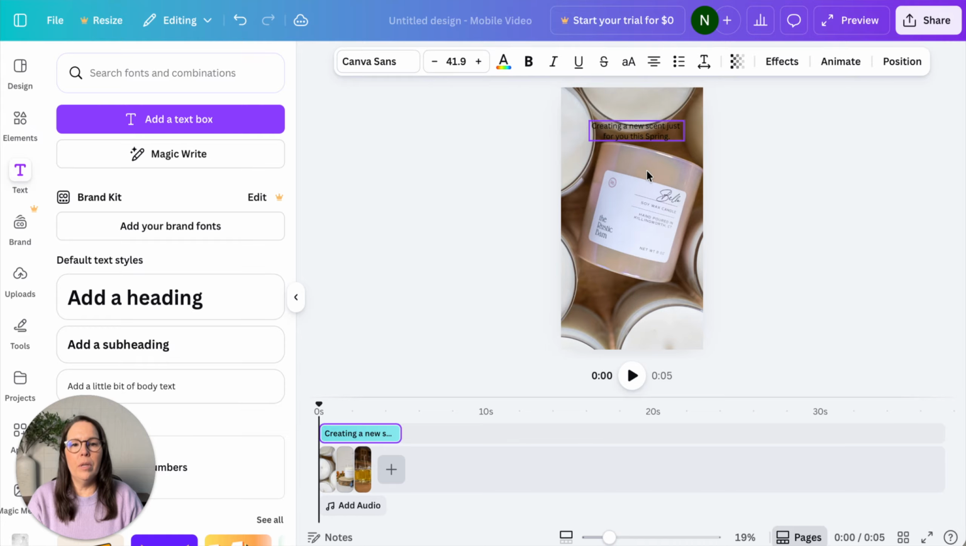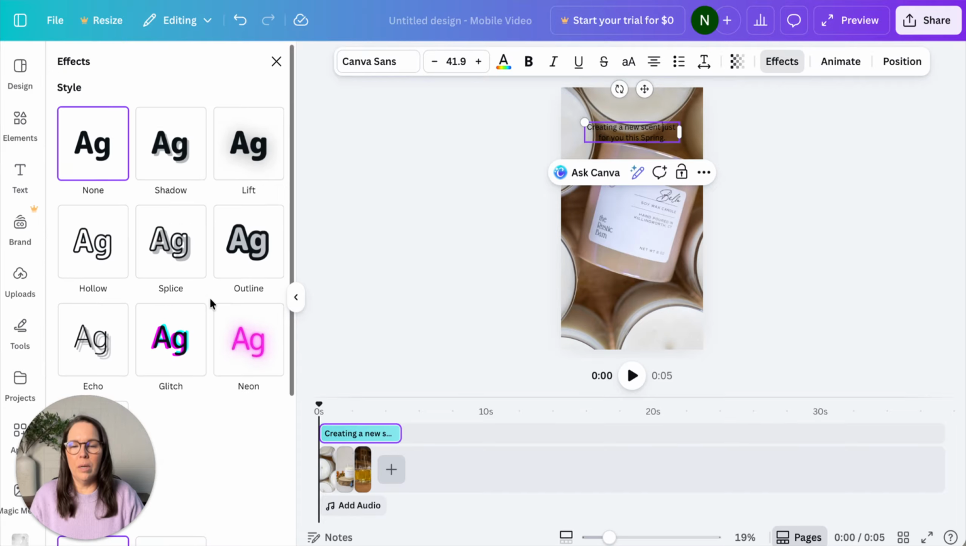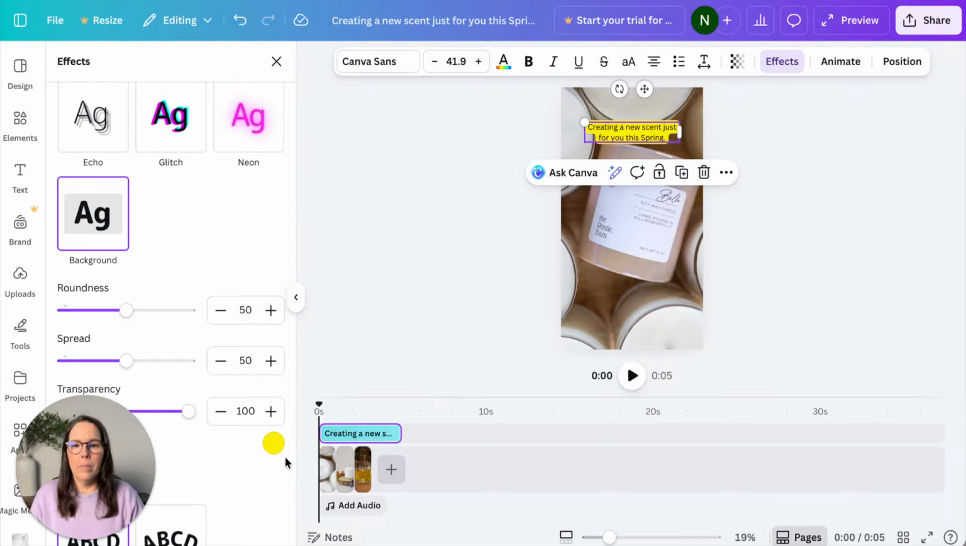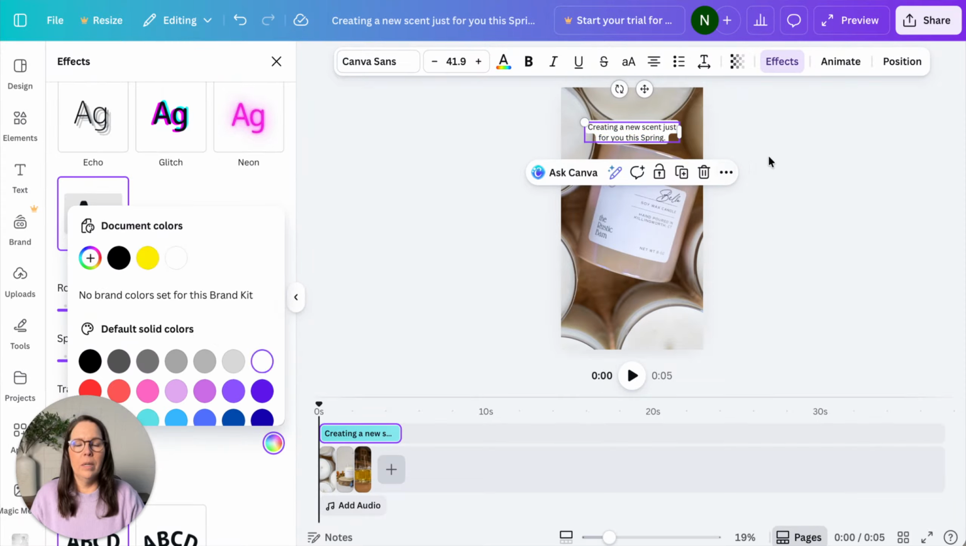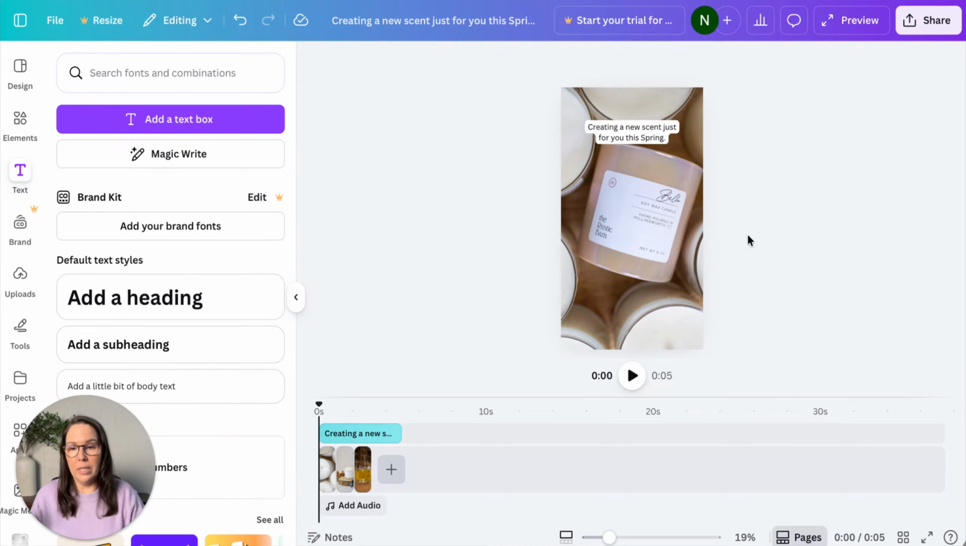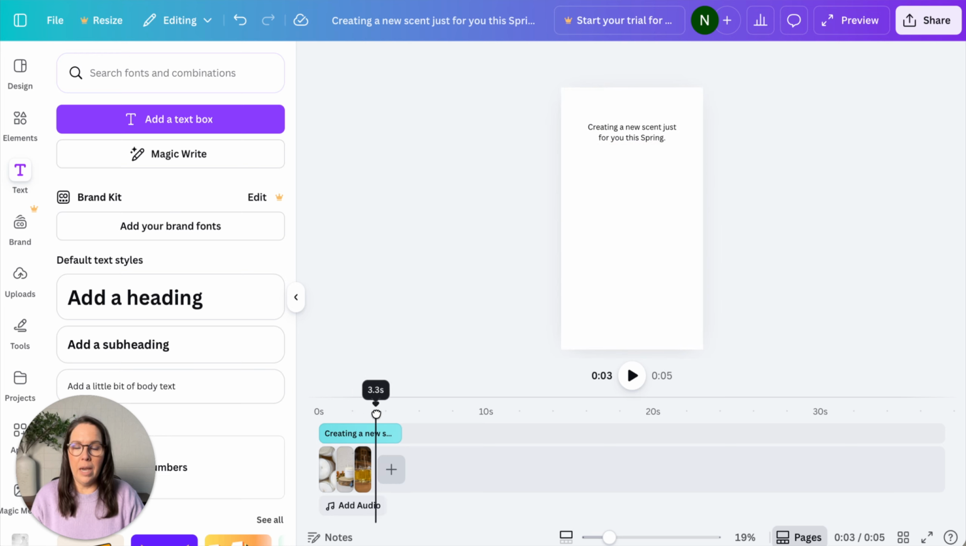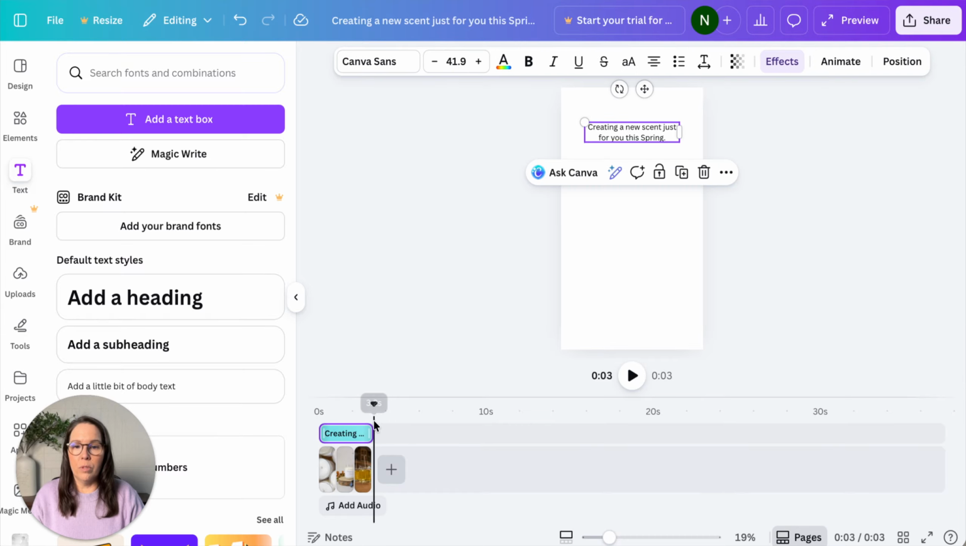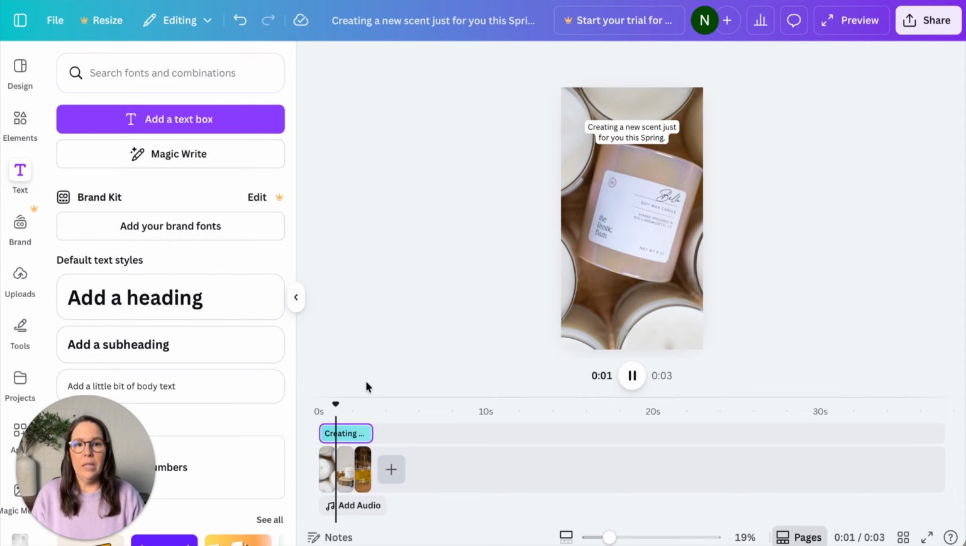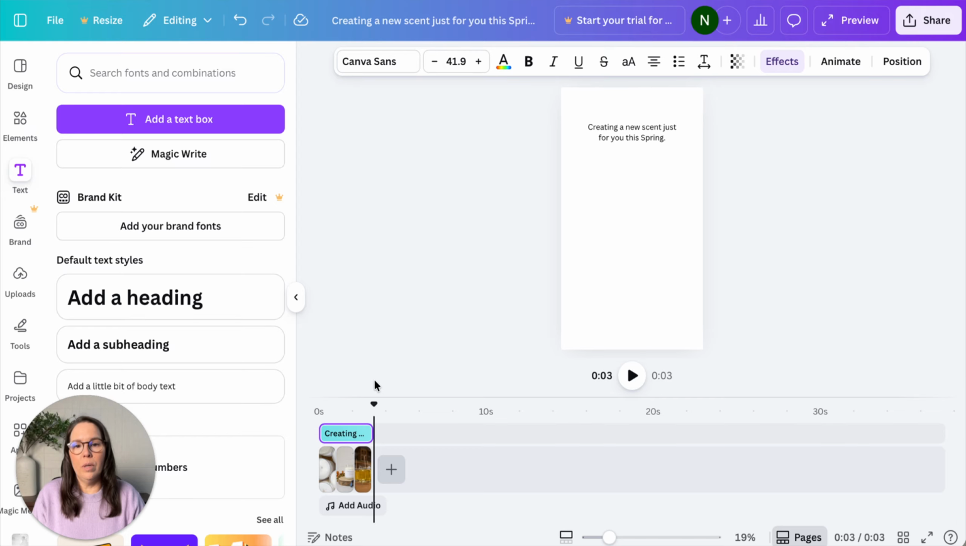Now in Instagram, you're going to see when you move around, that red box kind of floats. In Instagram, there is a bar where you don't want it to get cut off. Typically a text overlay is going to be up top. If you are speaking, the captions are going to be down below. So here, it's really hard to see, so I'm going to put a little box around it so that you can see a little bit more. Again, you can do this in Instagram. But now look at our timeline. It's running the whole length of this. Now you could keep it for those first 3 seconds, creating a new scent just for you this spring.